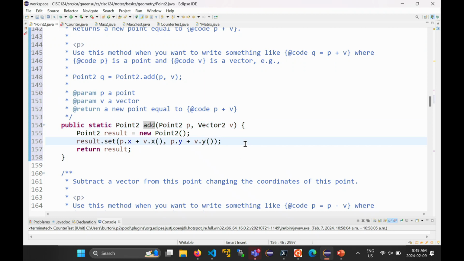Okay, so inside the static method, there's something slightly unusual here. I'm accessing the x coordinate of the point just by writing p.x. In other words, I'm not using the method x with the round brackets, I'm accessing the x field directly. I'm allowed to do that because I'm inside the point2 class, so inside the point2 class, you can access the field x or y of any point2 object.